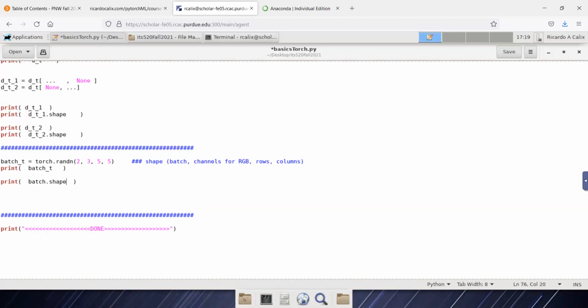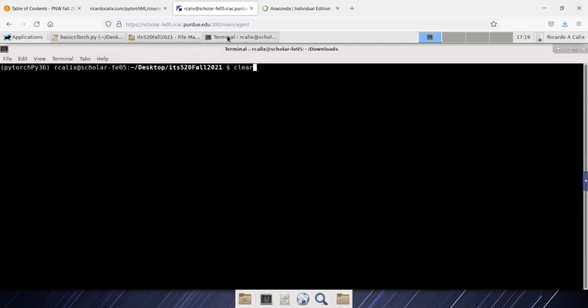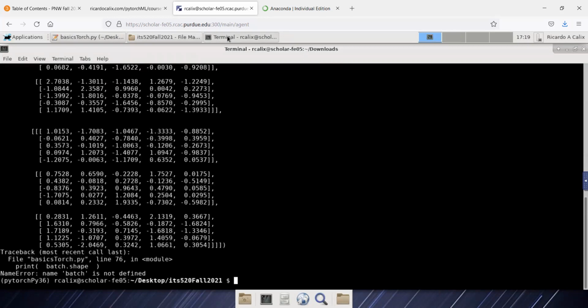Shape. So shape is your best friend. Very important. I can't stress enough how the dimensions are the thing that's going to trip you up in a lot of these things. All right, so I'm going to save the file and go ahead, run it. See?